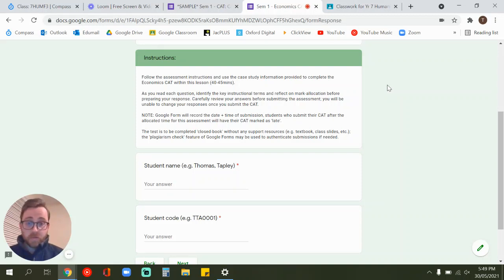Carefully review your answers before submitting the assessment, as you'll be unable to change your responses once you submit the CAT. Again, true to if you were sitting there completing the CAT at school, you want to double check, triple check your answers. Not just your answers, but double check the questions. Have you answered the question correctly?